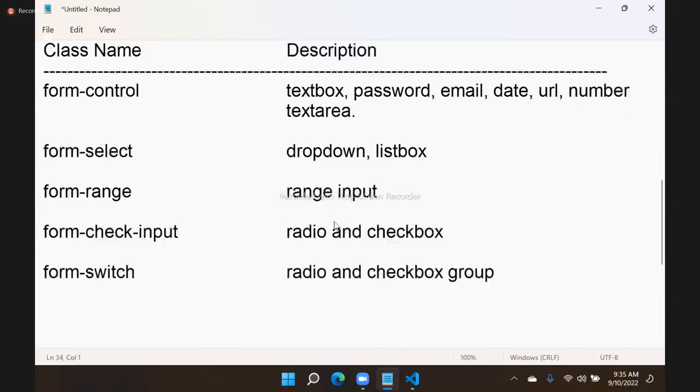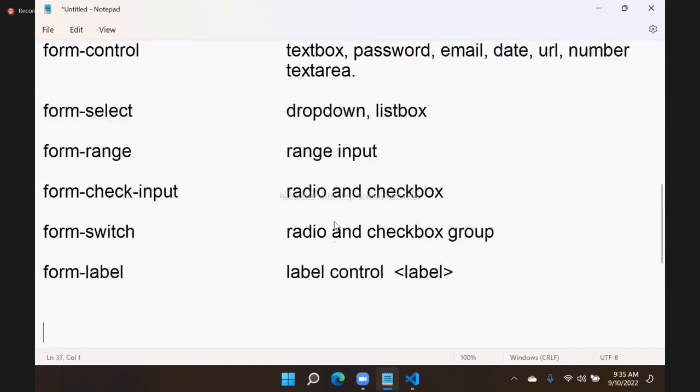We have one more, form label. Actually, it is used for label control. We have a special label element. This label element is used for forms. We will see how to use and how we work with this label element. So form label is used for labels.